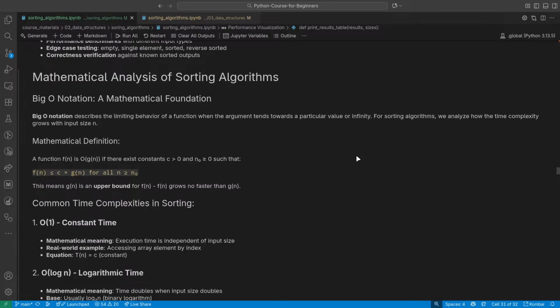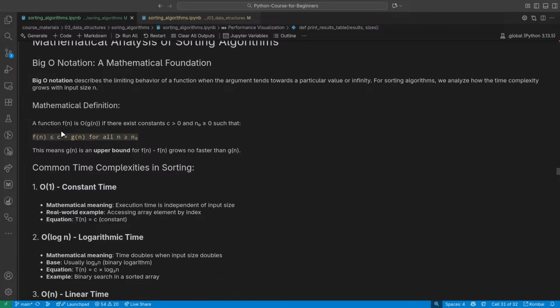Now let's go a little bit more into the mathematical analysis of sorting algorithms, which is the big O notation. I'm not going to go in depth, but a function f of n is called big O of g of n if there exist positive constants c and n naught such that f of n is less than or equal to c times g of n for all n greater than or equal to n naught.